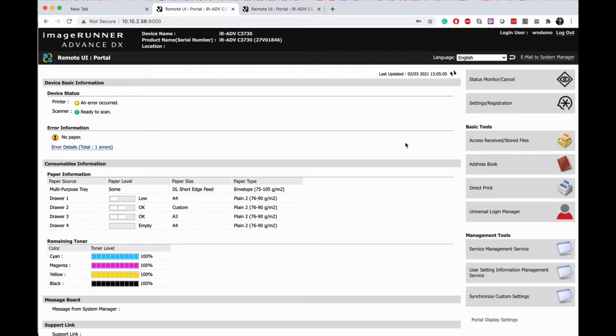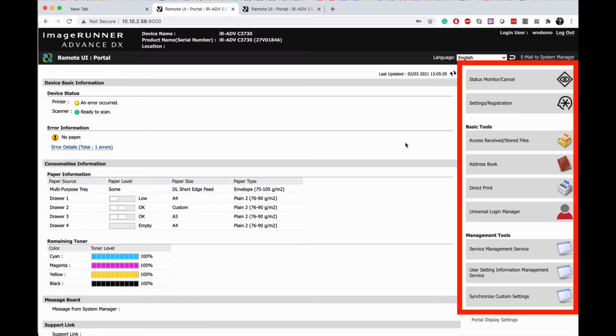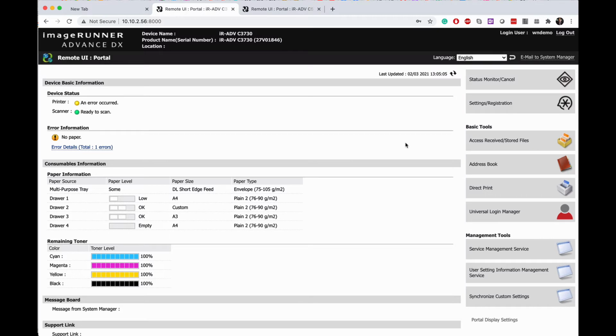Once logged in, you will see an overview of the machine configuration with the device status and consumable levels. Running down the right of the screen are a number of buttons to access various functions. Depending on your security setting, some options may not be available to you. I'm going to show you a couple of common settings.